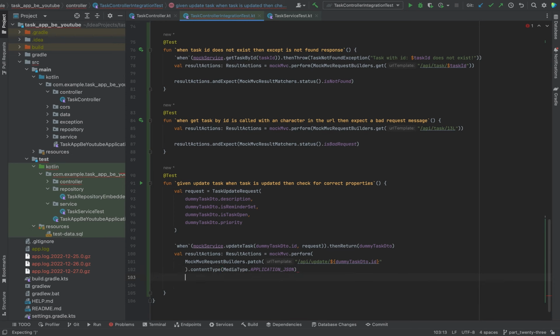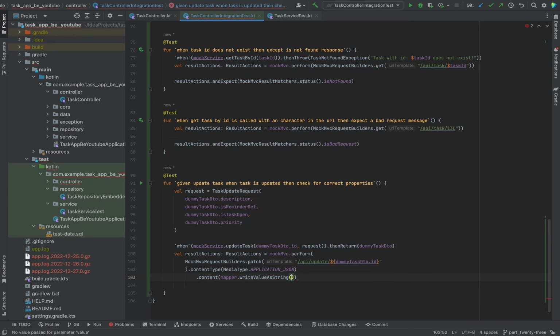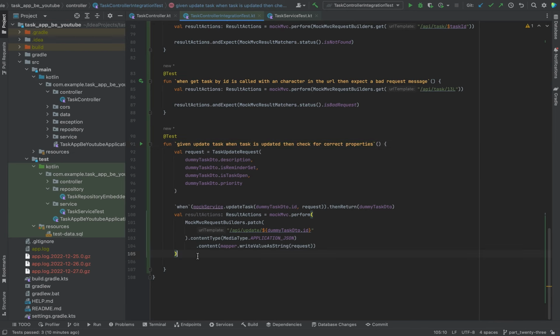We can set our content on the next line and say the content. Now we need the mapper. Remember our mapper from before, and there we have the method write value as string, and now we take our request. I think we have to close it here. Yes. Now it looks so far so good, I would say. I'm just thinking. Okay, this should be fine.